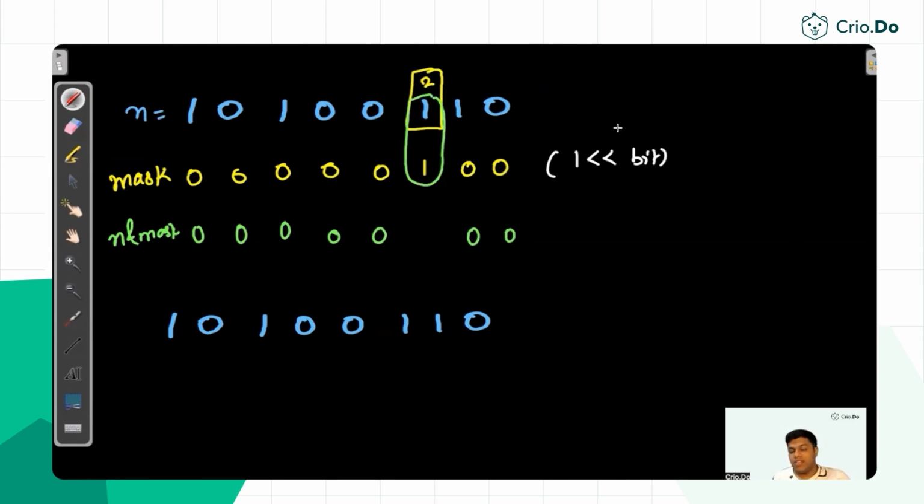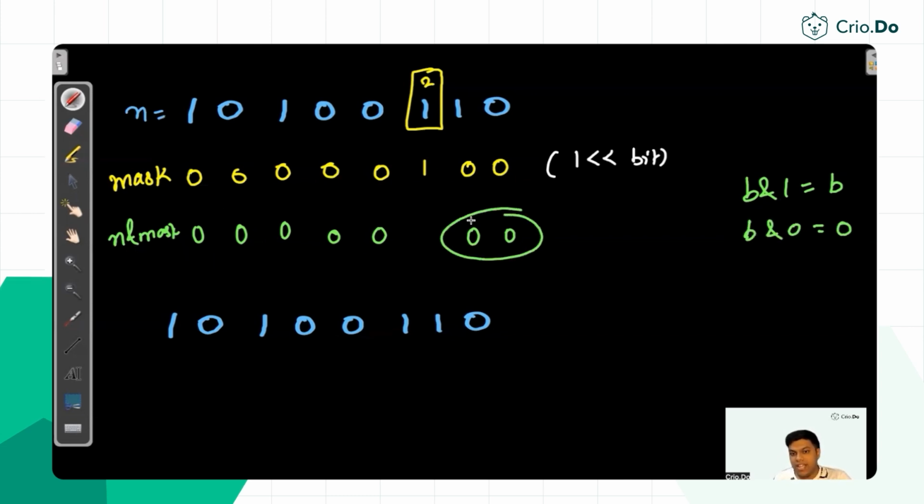What does the AND operation do? Any bit AND 1 will always give you that same bit. If it is 0, it will give you 0. If it is 1, it will give you 1. But when it comes to bit AND 0, it will always give you 0. That's why all these bits are coming out to be 0, because anything AND 0 will always come out to be 0. But when it comes to a bit AND 1, then whatever is there will come in the answer also, in the n AND mask also.